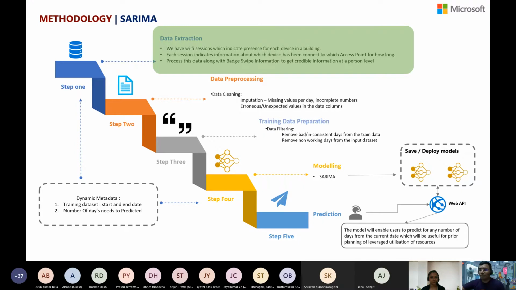So basically, how it works. We have 5 phases: data extraction, data pre-processing, training data preparation, modeling, and predictions. We'll discuss them one by one.